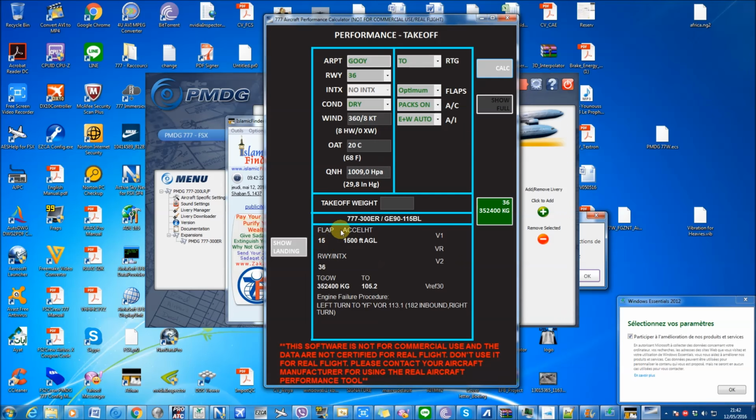So 15 should be the optimum for that. Why is it optimum? I will show you. Let's say I want to put flaps 20. Maybe it's not good. Let me change the configuration just to show you.